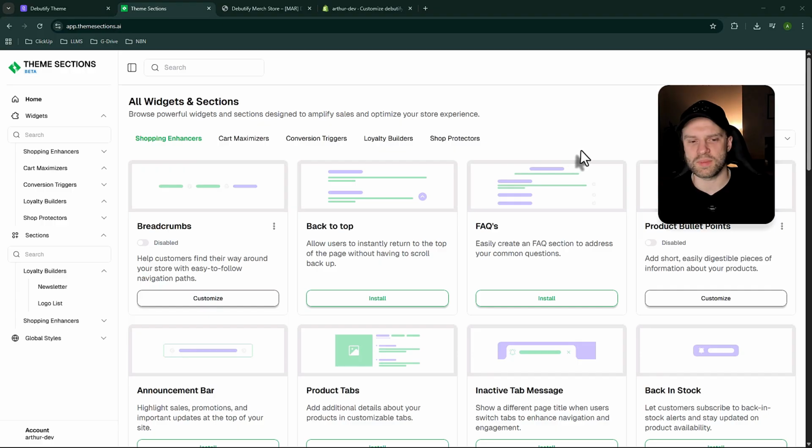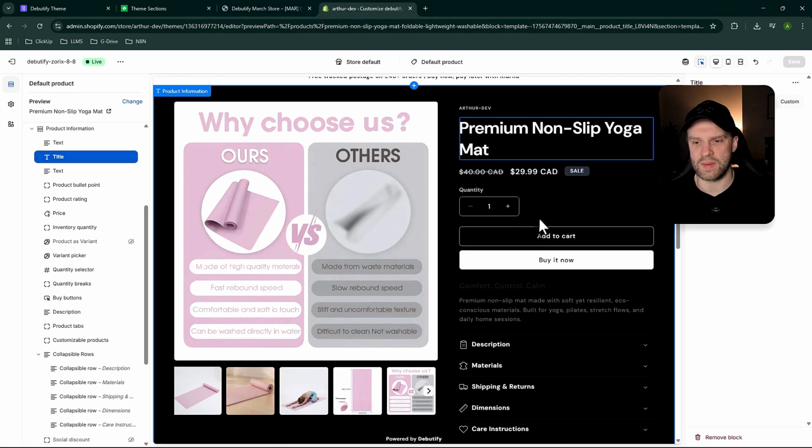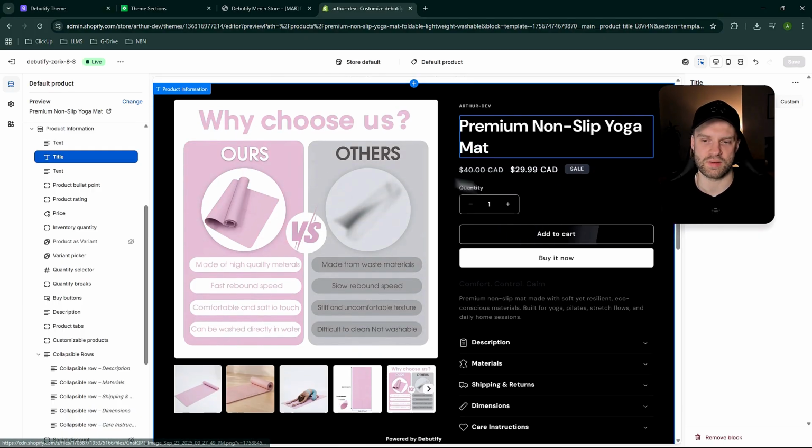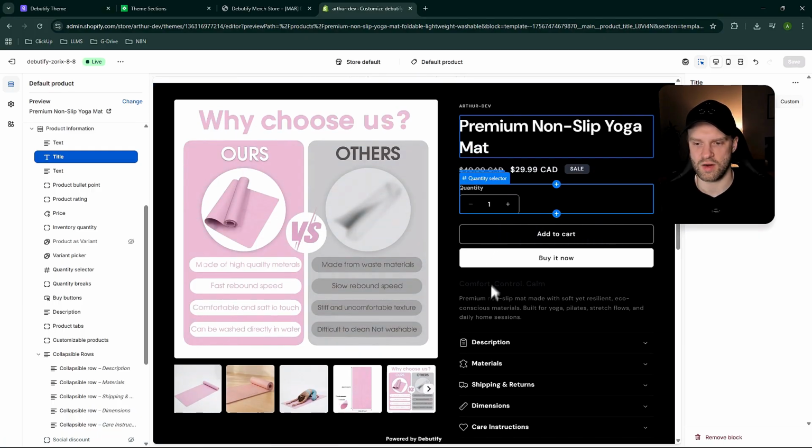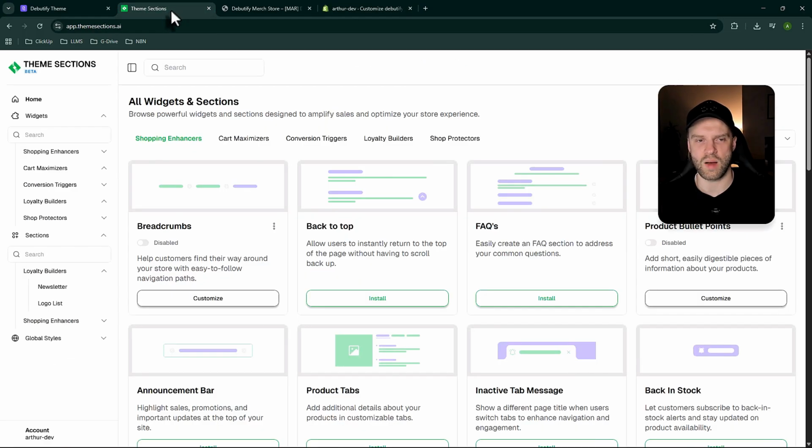So I feel like something like product bullet points would be a cool thing to have on this product page, because I can list maybe a couple of benefits of this yoga mat, somewhere maybe here or here. Anyways, I'll show exactly, guys, how to do that. So the first thing I want to do, I'm going to go to theme sections and I'm going to toggle on the product bullet points. So that's how we're going to enable that. So I'm going to click on enable.